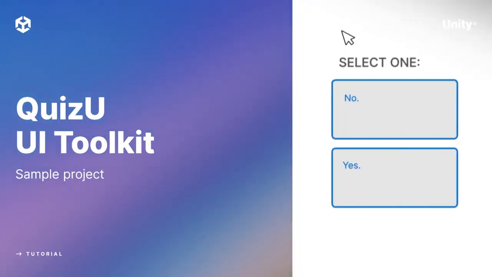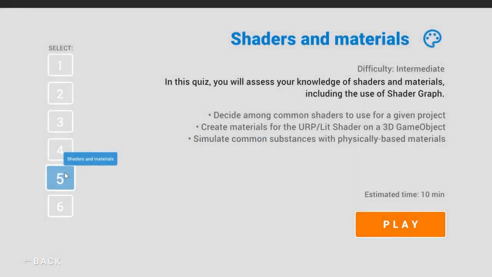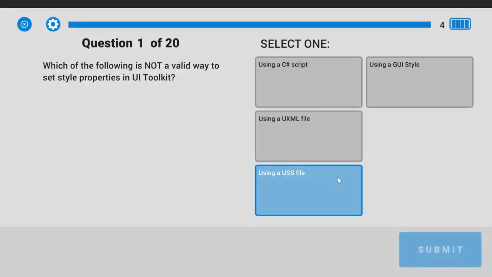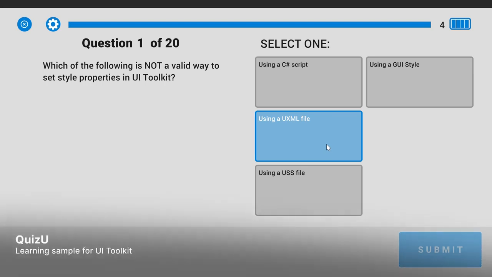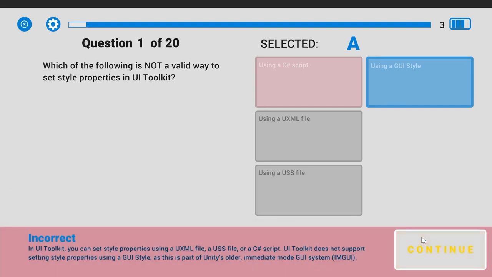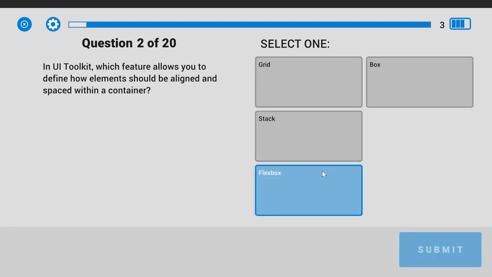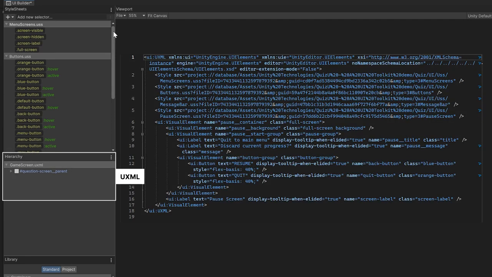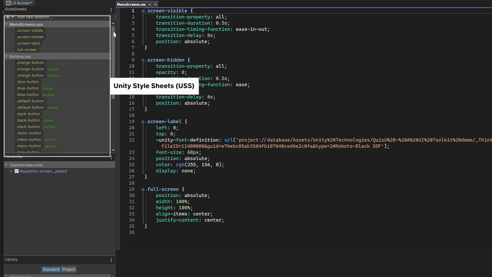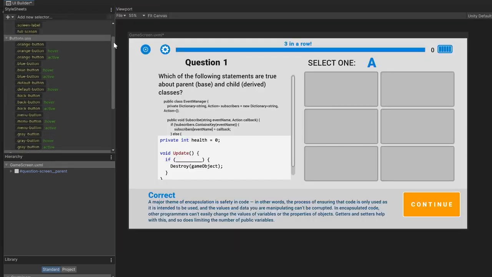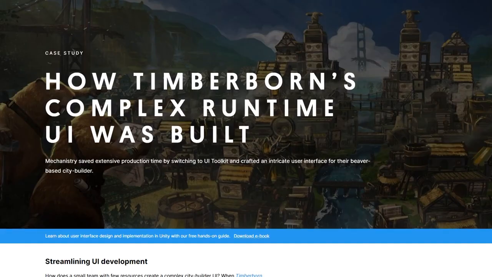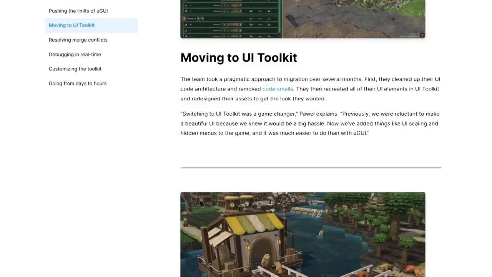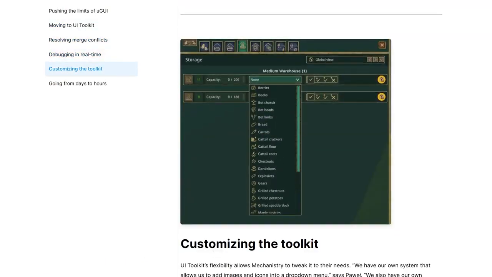Okay, pop quiz. Ready for a UI challenge? Today, let's jump into the QuizU project and see UI Toolkit in action. QuizU is a learning sample for developers who want to explore UI Toolkit, Unity's newest framework for both editor and runtime user interfaces. Inspired by web technologies, UI Toolkit supports a markup language for defining UI structure, CSS-like styling, and a Flexbox layout engine. Build large, complex user interfaces that can scale while maintaining a high level of performance.